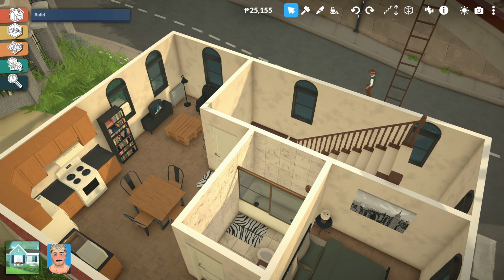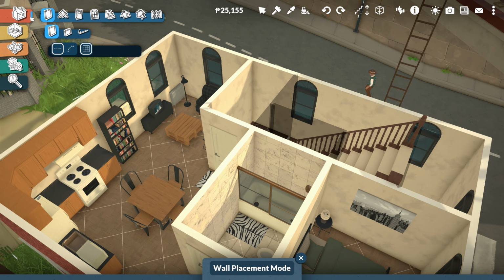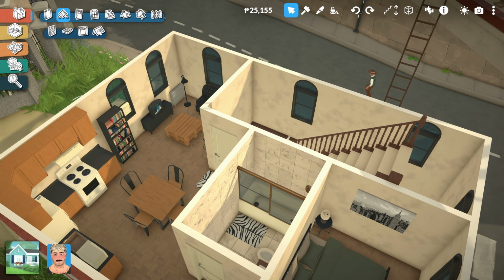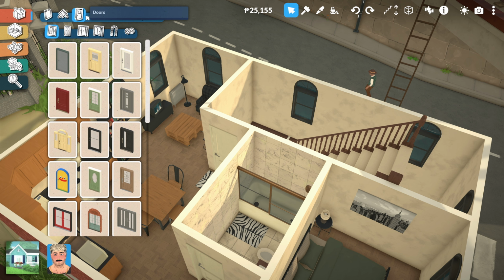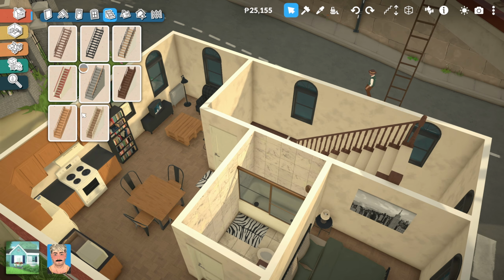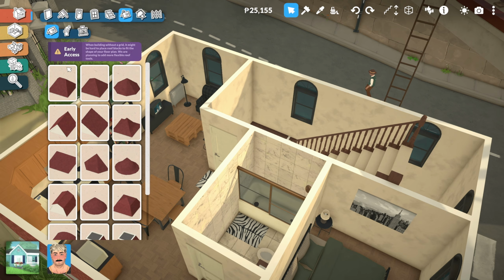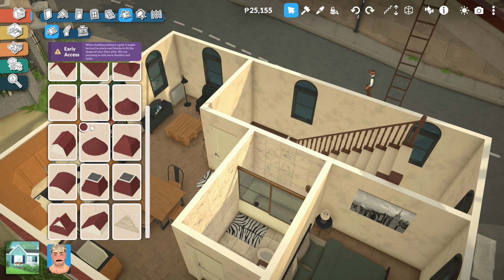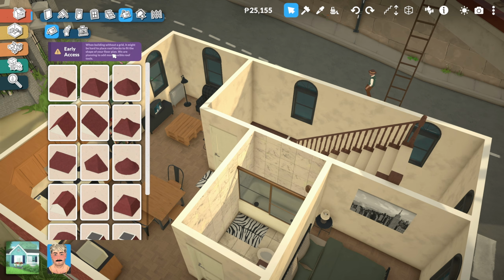So on the top left, you have your build. So you have your walls, your wall coverings, and your floors, as well as your roofing. You have your doors, you have your windows, you have your stairs, which the stairs are pretty static right now. You have your roofs and chimneys. Again, this is pretty static. It says right here, when building without a grid, it might be hard to place roof blocks to fit the shape of your floor plan. We're planning to add more flexible roof tools.